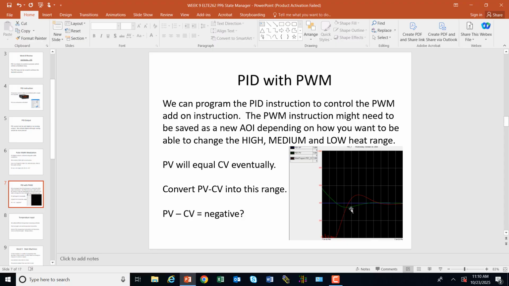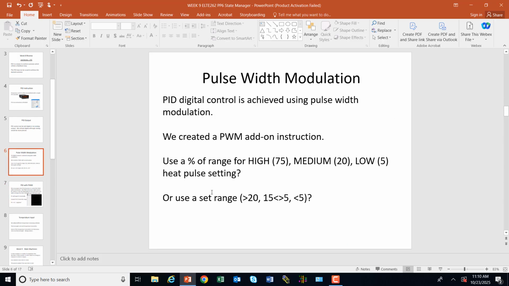Now, the only thing is you've got to watch PV minus CV getting negative, because a lot of times if this one is undershooting, this one's overshooting, and when this one's undershooting, this one's overshooting. So you're going to have to use your math and be sure that you're maybe not using a negative number here, or you could get really creative with your math comparison instructions here, okay?